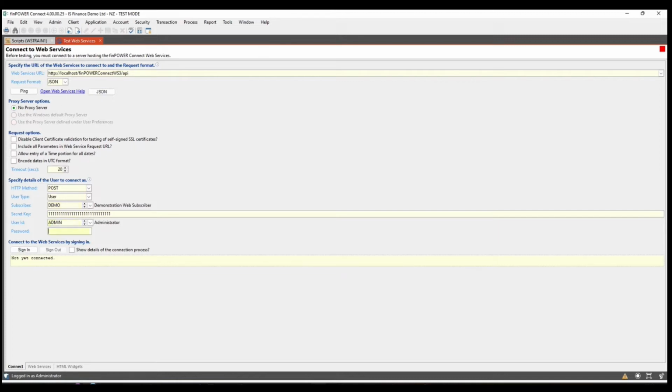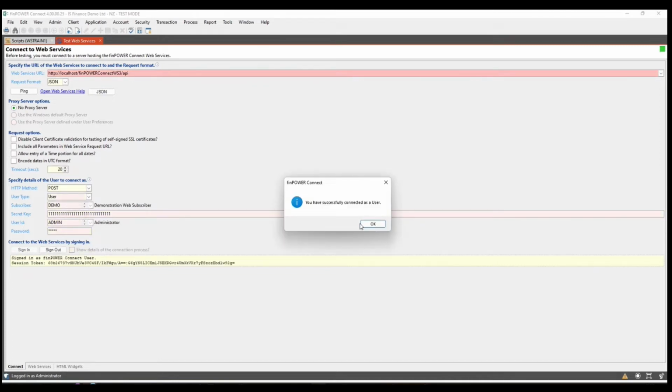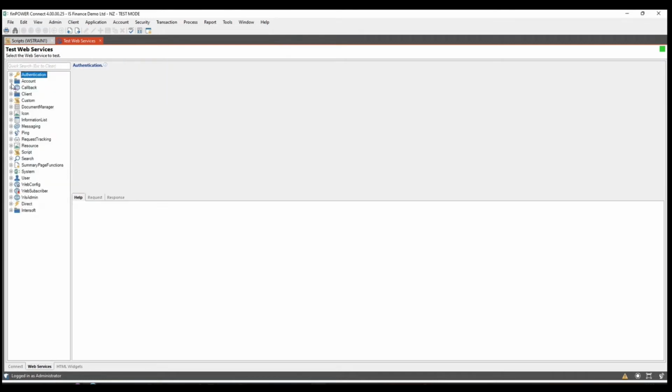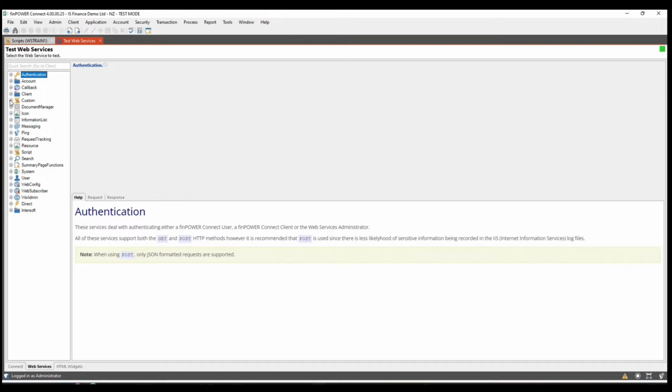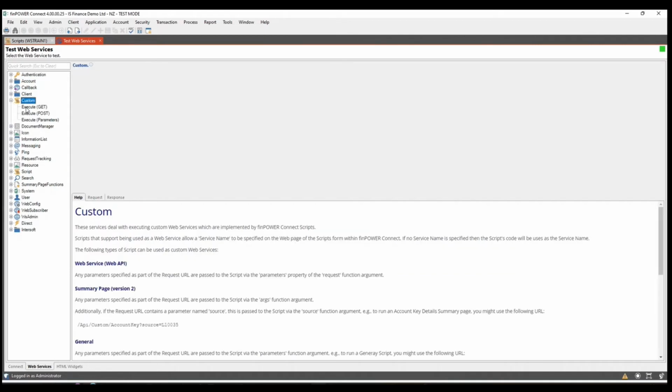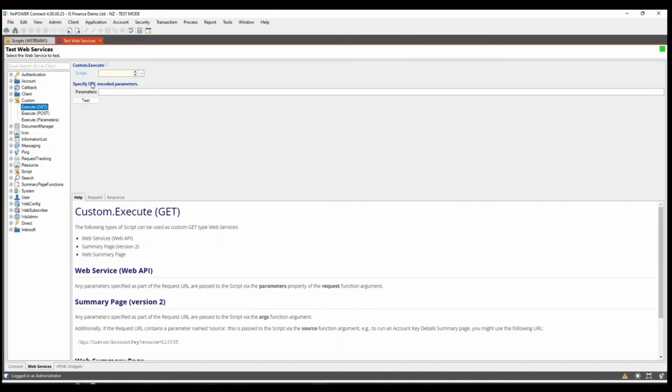Go ahead and pass in our FinPower Connect user and password and sign in. And there we go. We successfully connected as a user. Underneath the Web Services tab, we then have all of the built-in web services, including our custom web services, which is obviously what we're looking at today.